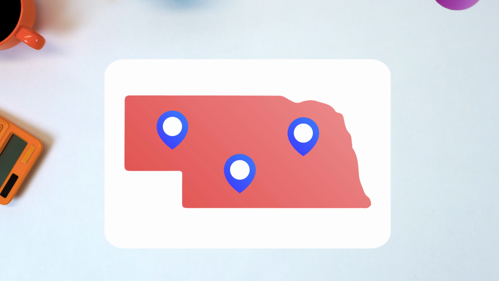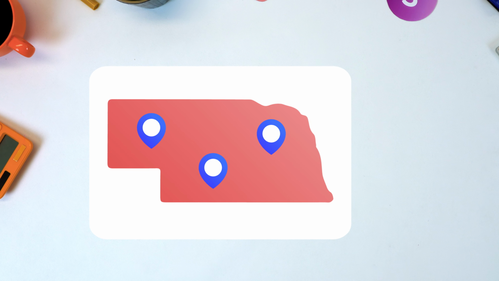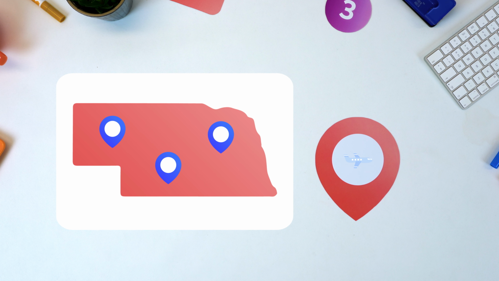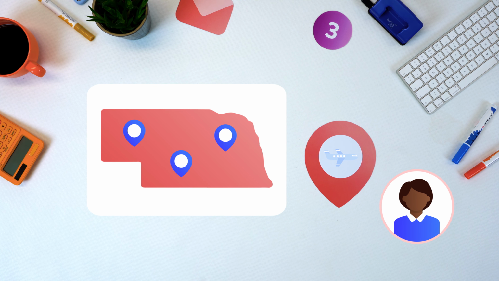Step 3. Designate an official street address. Make your business official and help customers find it with a Nebraska address. Incfile's virtual address service can help. Whether you're working from the office, home, or out of state, you'll be able to receive and read your mail from anywhere.